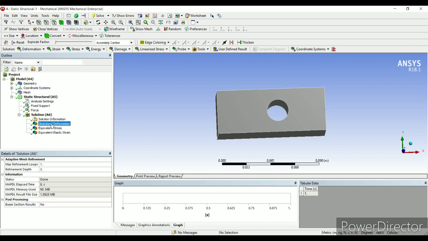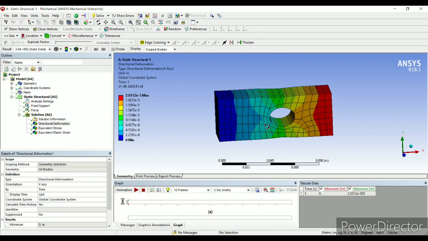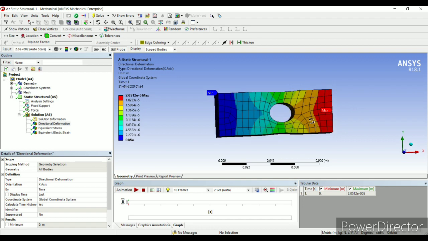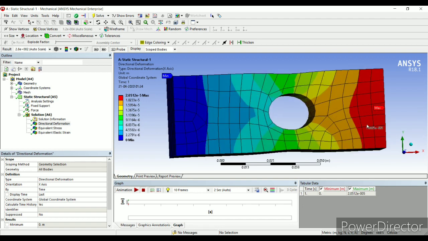Now I'll go to directional deformation and I can see the deformation over here. I'll click on probe, max, min. So I can see the minimum value here and the maximum value here. So this is how I get my values by using a coarse mesh. Now I'll first create the fine mesh pattern and then we'll get back to seeing the results and we'll try to compare what happens if I use a coarse mesh and what happens if I use a fine mesh and with some advanced meshing options.